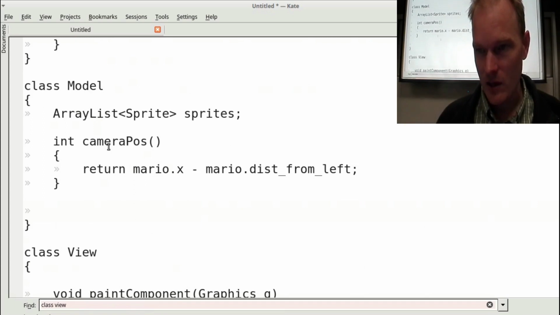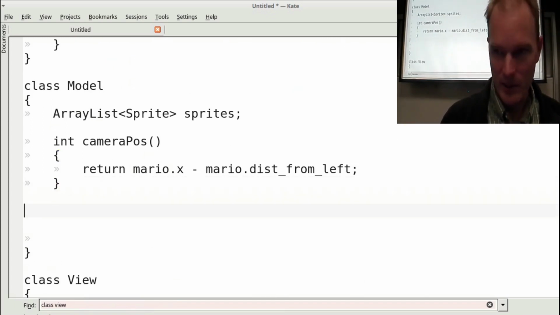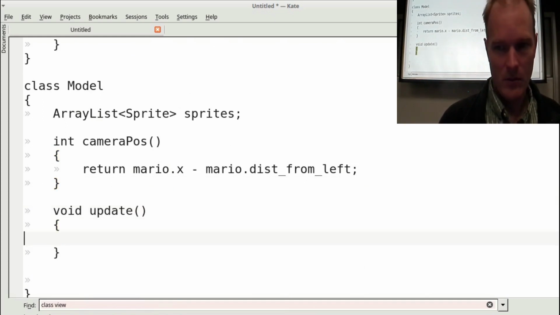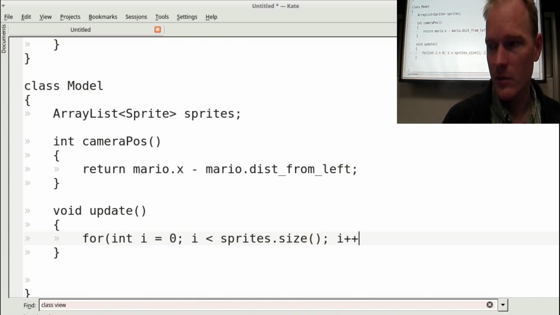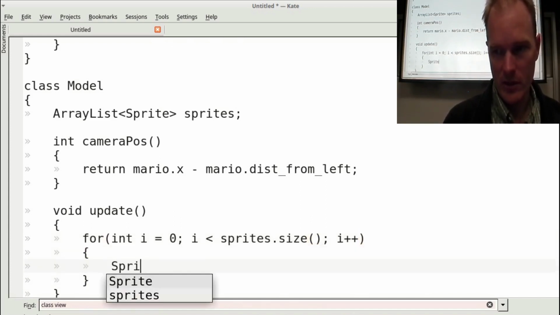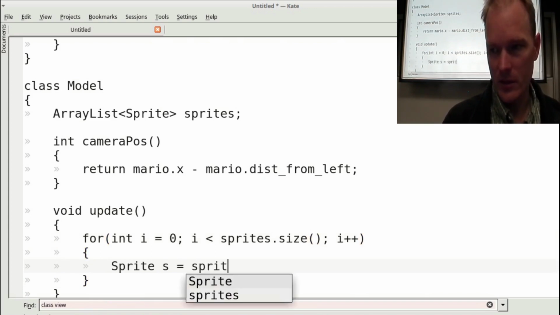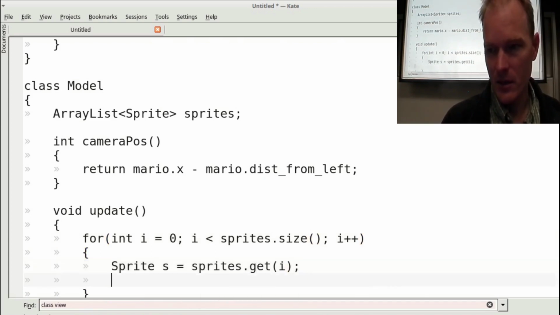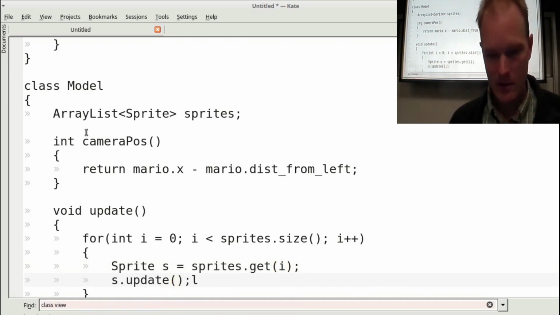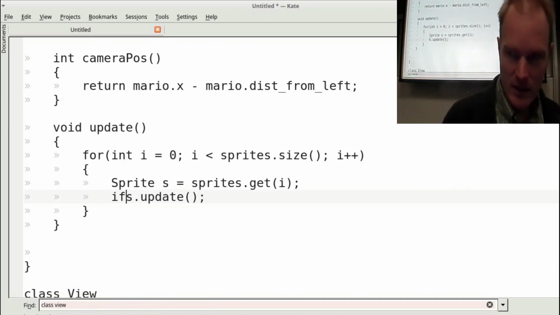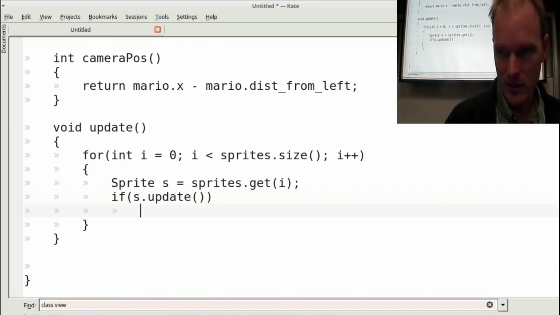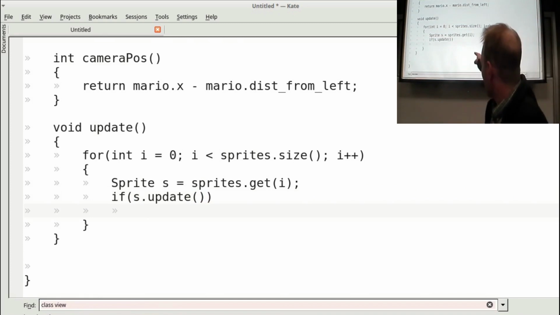And down here in my model update method, where it looks like this, for i equals 0, i less than sprites dot size, i plus plus, sprite s equals sprites get i, s dot update. This is about what your model update looks like, right? I would change it to say this: if sprite dot update, if this update method returns true, that means I want you to kill me.